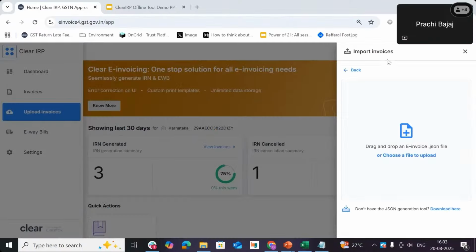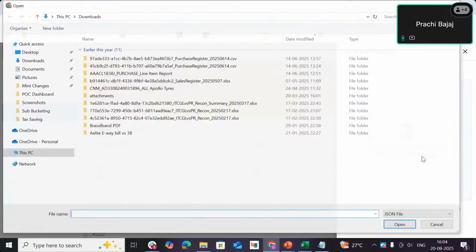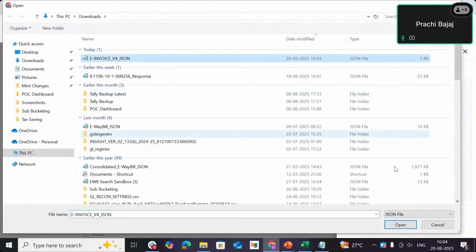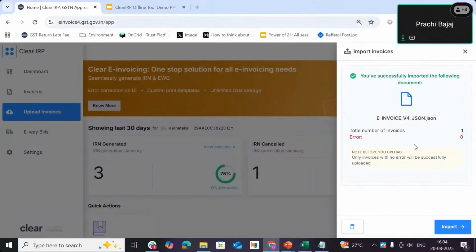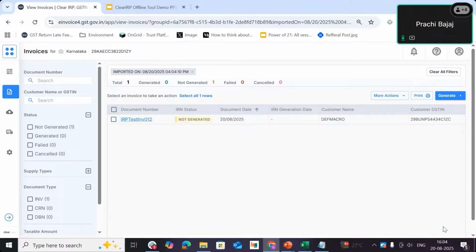Okay. So now that we have the JSON ready to be imported here, we can click on choose a file to upload. We have this JSON that we just created. Okay, so we get the notification of a successful import here. We were just importing details for one invoice for demo purpose, and that is successful. We do not have any errors, so we can proceed with importing.